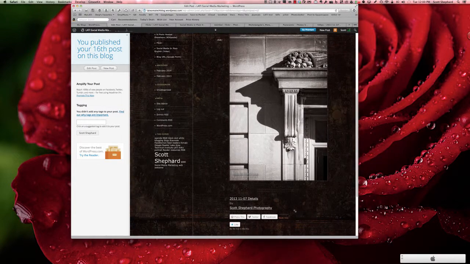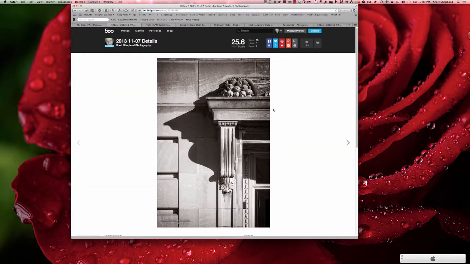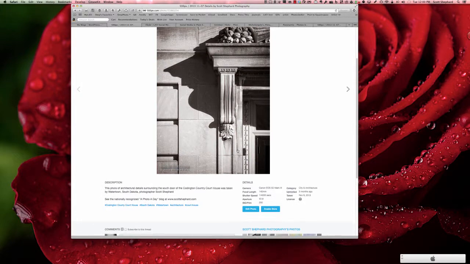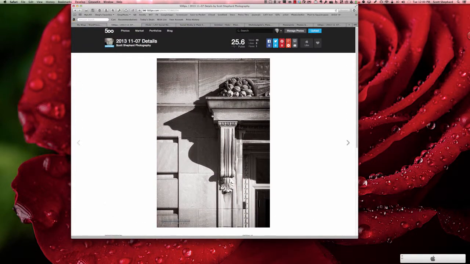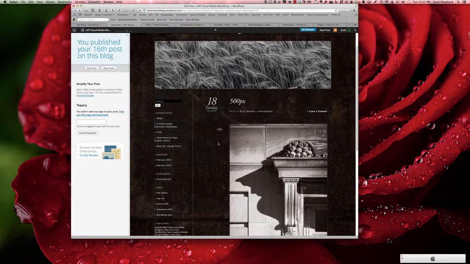The other nice thing about it is that it shows off the title of it. It shows who owns the copyright down here. That's all part of the embed from 500 Pics. And if I click on that, it takes me, or the viewer, back to the picture as it shows up on 500 Pics. Go back to the blog and we'll look at different photos that have been posted.